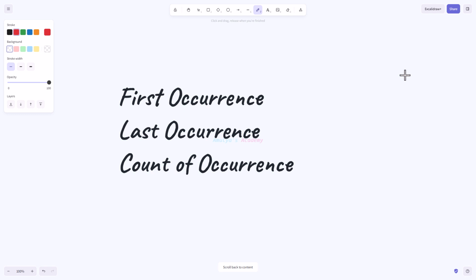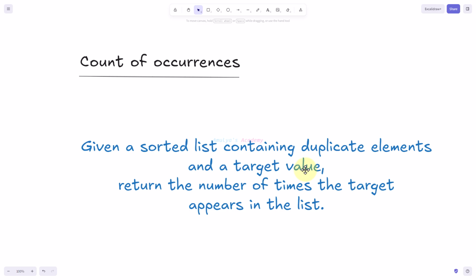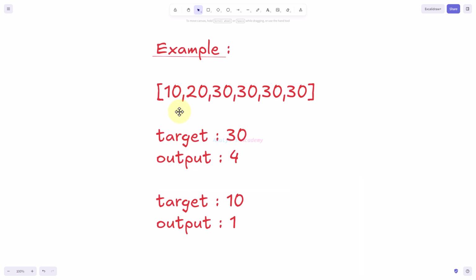Here is the problem statement. Given a sorted list containing duplicate elements and a target value, return the number of times the target appears in the list. Our input is a sorted list containing duplicate elements and a target value. Output is number of times the target appears in the list. For an example, here we have a sorted list with elements 10, 20, 30, 30, 30 and 30. Now our target is 30. Then we'll get output as 4.